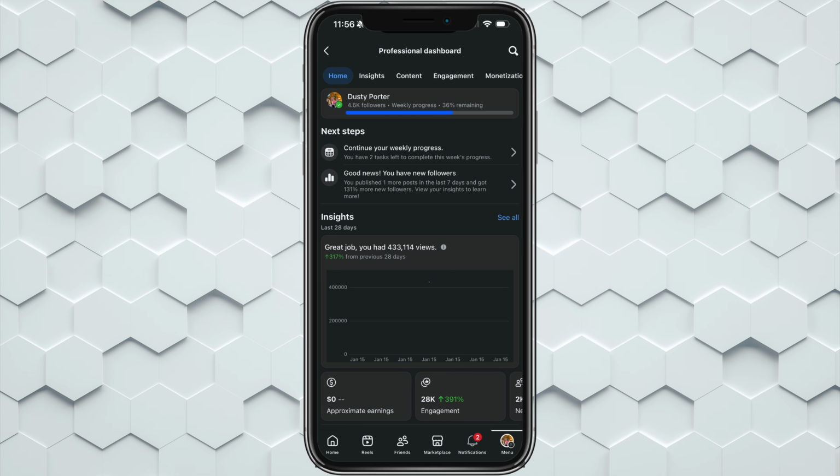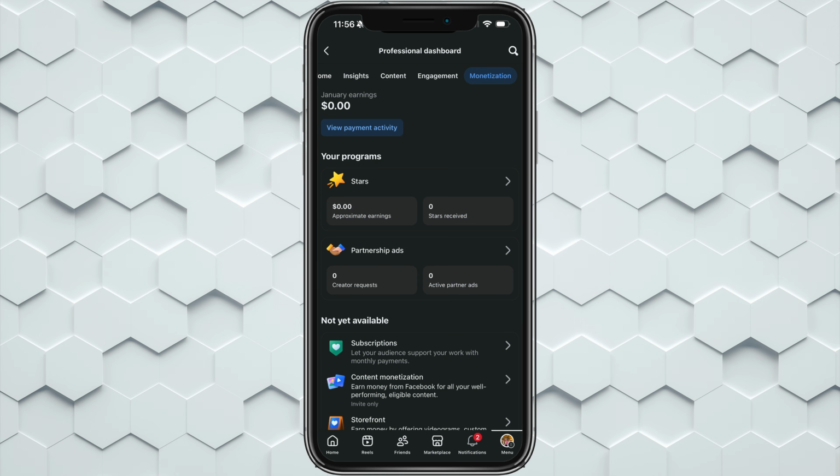Once you're here, you'll see the tabs at the very top. Scroll to the right to where you see the one that says Monetization. Tap into Monetization. There are a number of ways to monetize your content on Facebook. The first is through stars, which is people or viewers watching your content and giving you money through a digital currency. Then there are partnership ads, which you can see here.